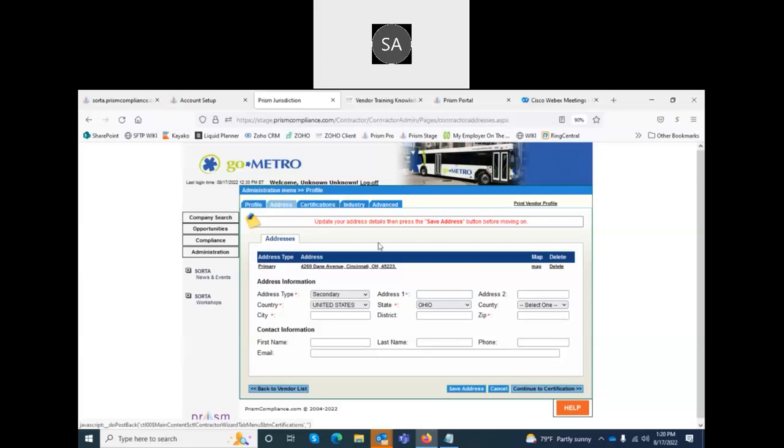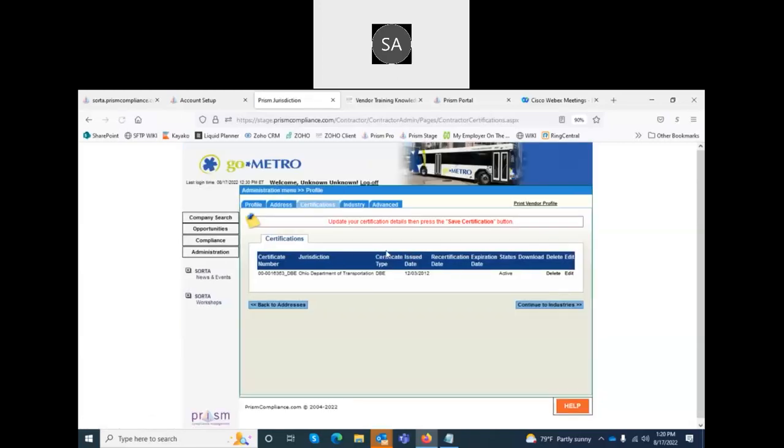The next one is view only tab, that is certifications. So if you are certified and your certification is uploaded in the system, you can see that information here, that who is the certifying agency, what certificate type is added, what are the issue and expiration dates. If you want to modify that and you think that is not right, you can always reach out to SORTA and request that formally to them to update this information.